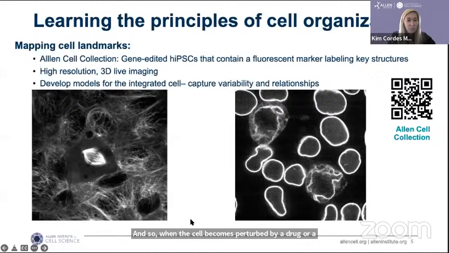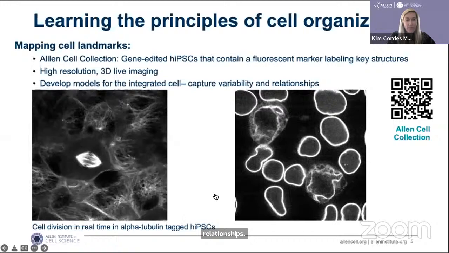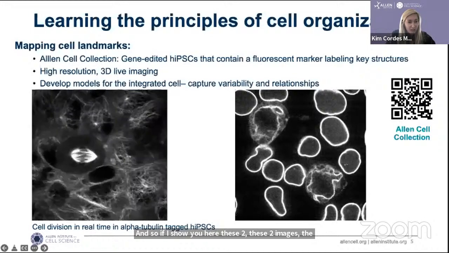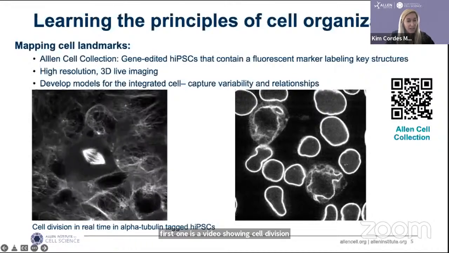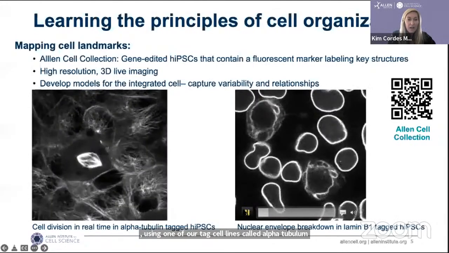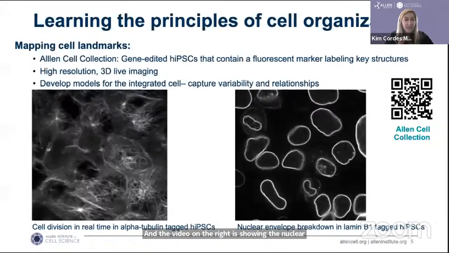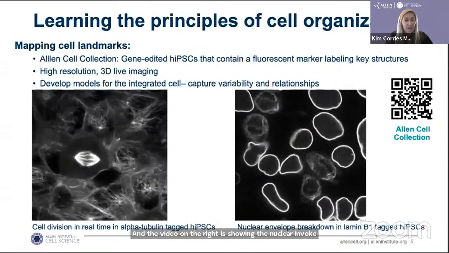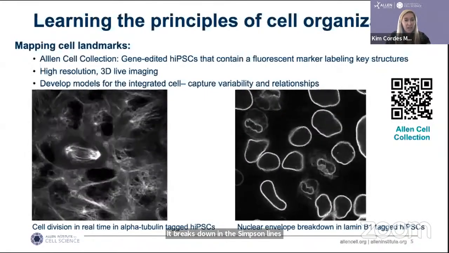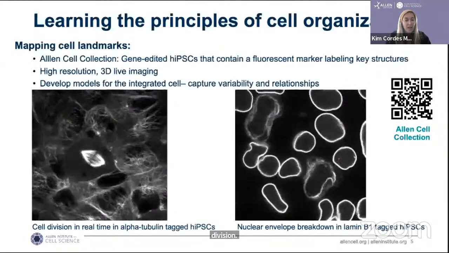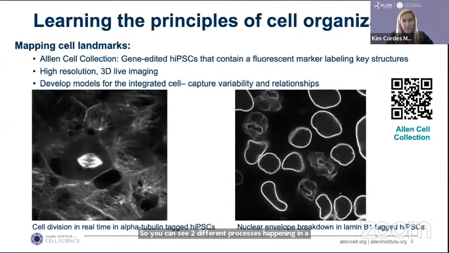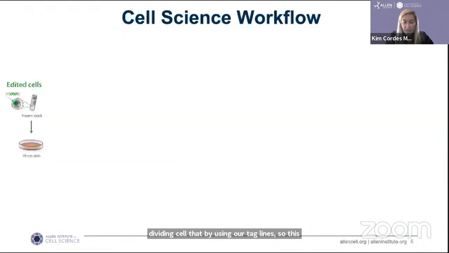And so if I show you here these two images, the first one is a video showing cell division in real time using one of our tagged cell lines called alpha tubulin. And the video on the right is showing the nuclear envelope that surrounds the DNA. It breaks down in these stem cell lines as a cell undergoes division. So you can see 2 different processes happening in a dividing cell by using our tagged lines. So this valuable information helps us understand our scientific problems.